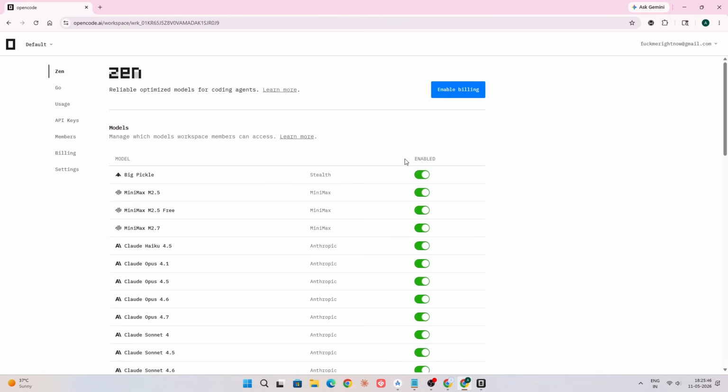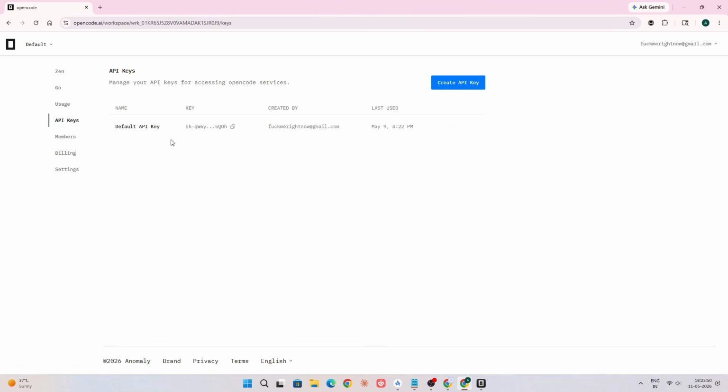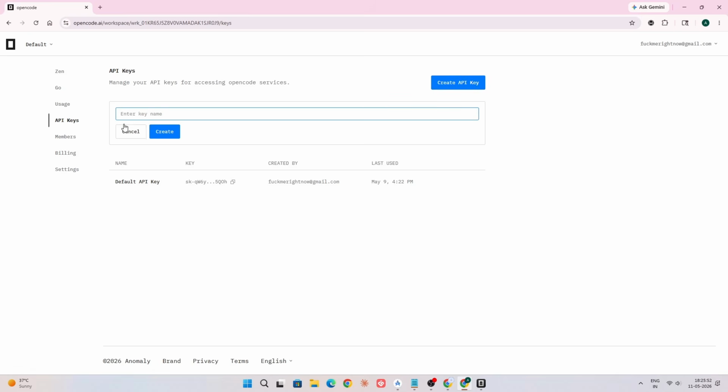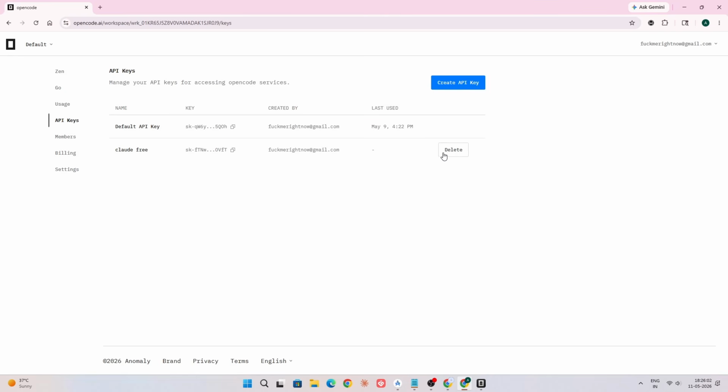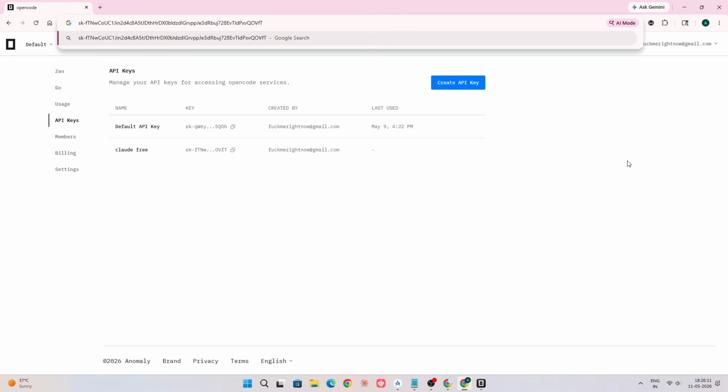As you have seen, I already have an account. Go to API keys and you can create a new API key. Just name it Claude free, or whatever you want, or copy the existing one if it is there. So I'll just copy this Claude free API key, and for now let me paste it here.